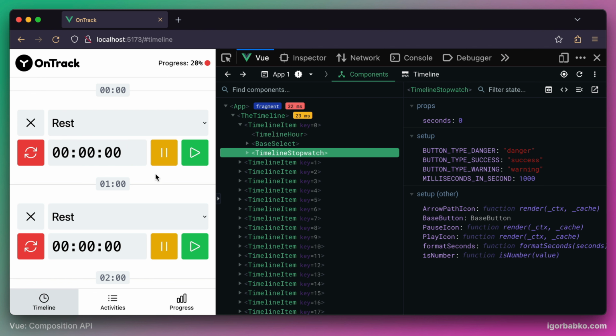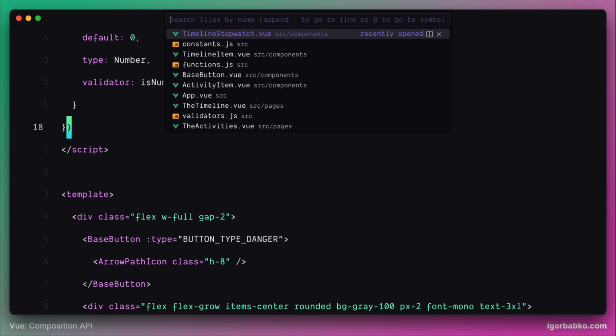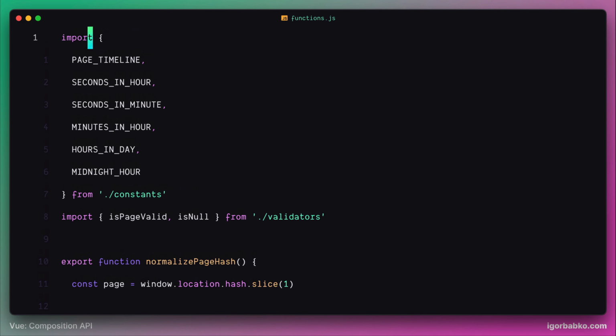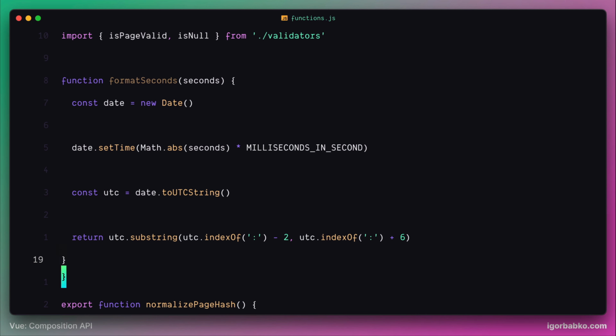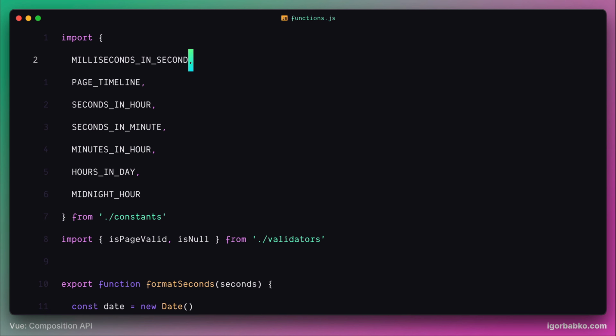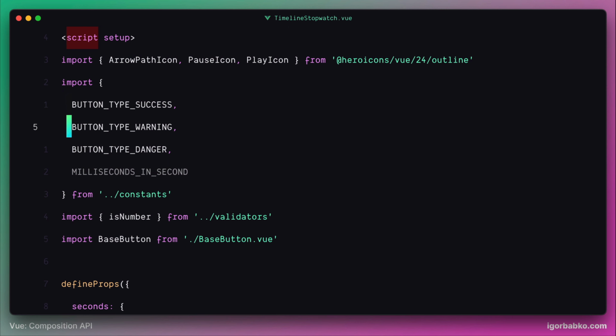And now let's just do a little refactoring and move this formatSeconds function to the functions.js module, because we try to separate the presentation layer from business logic as much as possible. And we try to store all the business logic within the functions.js module. So right here we're going to paste the formatSeconds function and export it. And by the way, we don't have access to the MILLISECONDS_IN_SECOND constant in this file, so we also have to import this constant. Let's do so, and remove the unnecessary import of this constant from the timeline stopwatch component.